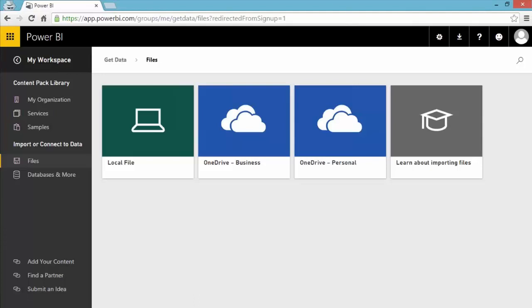Now the OneDrive option is advantageous because let's say you open that file on your desktop, make some changes to it, update the model, add some measures, and you save it back. All your changes are going to be reflected in Power BI because it's connected to the file via OneDrive. You can upload it via local file. We'll choose this option. But then if you make changes, you have to just upload it again.